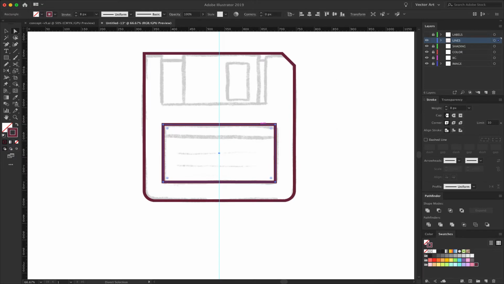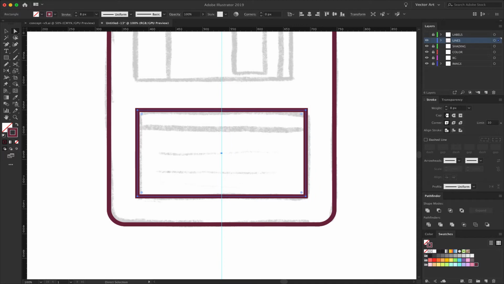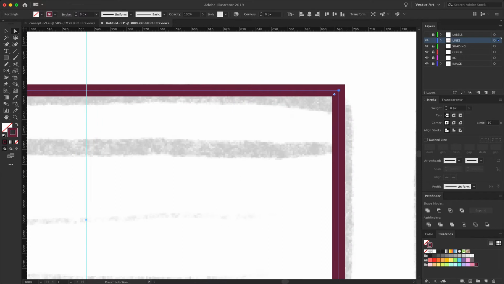I want to round these corners again. So another method to round the corners is to select your shape with the direct selection tool and pull on these little levers on each corner. I don't know if you were able to see that, but these little pulleys are a nice way of rounding the corners. Pretty easy to do.